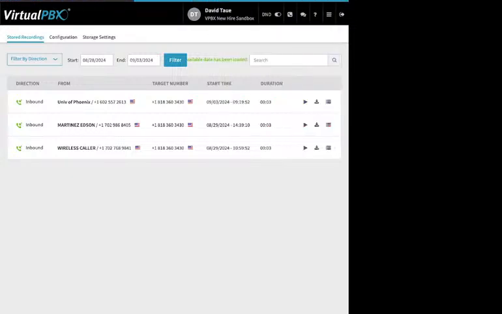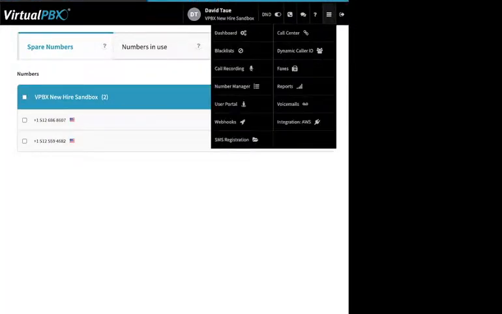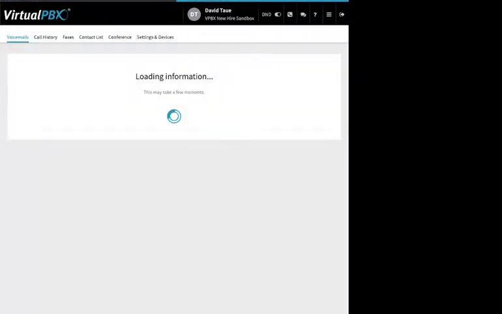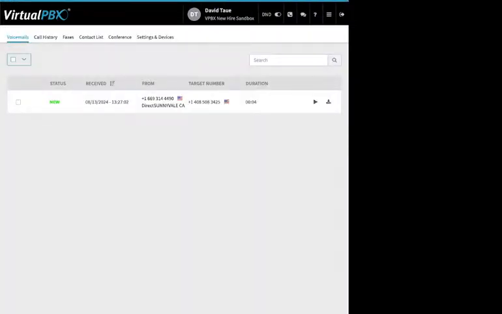Number manager, this just takes you to your spare number page. User portal, every user has access to their own user portal. It defaults you to your voicemail page, right? So you can see it here. Over here to the far right, I can play it back. I can also download it.